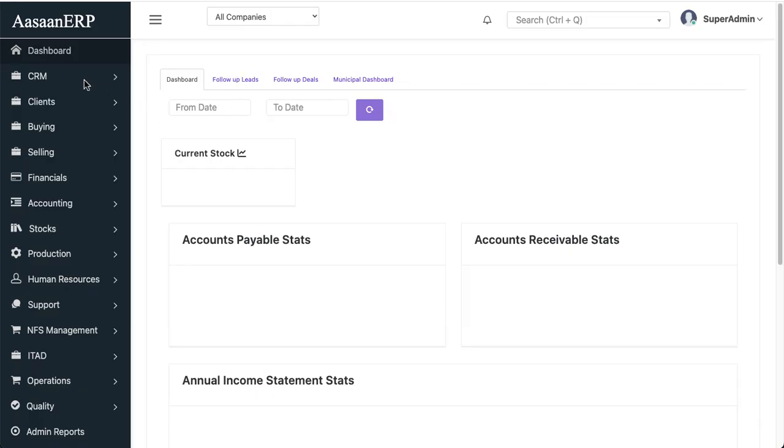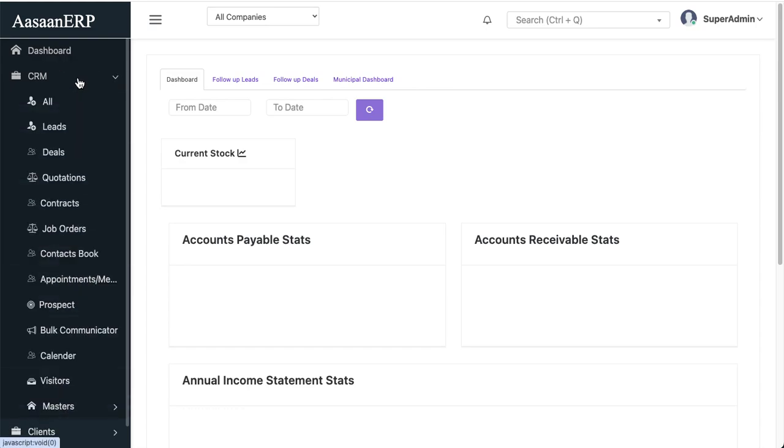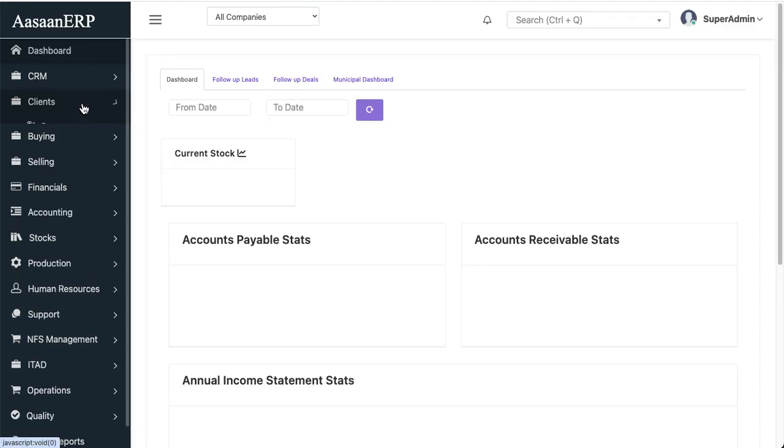To start with CRM, it's a detailed CRM where you can manage your leads, their follow-ups, and convert them into deals. You can manage their quotations, the contracts. You can even create job orders on top of the contracts. Manage your appointments, meetings. This could be integrated with Microsoft, Google Calendar, and everything. So all these things can be managed over here. That's the CRM part.